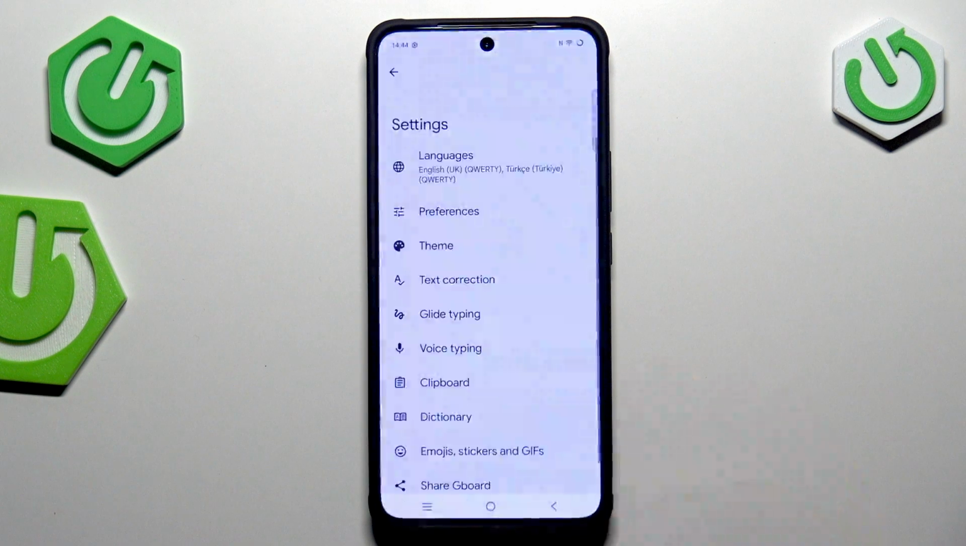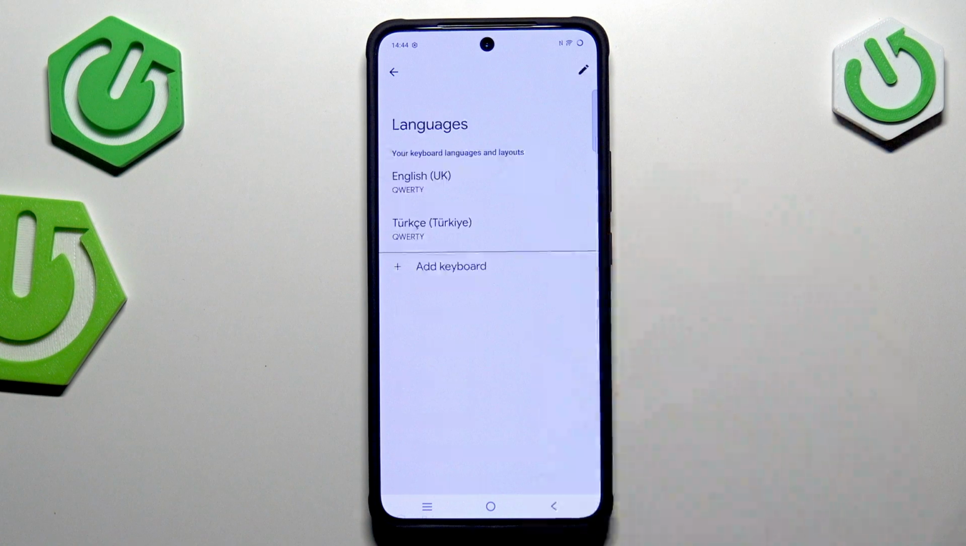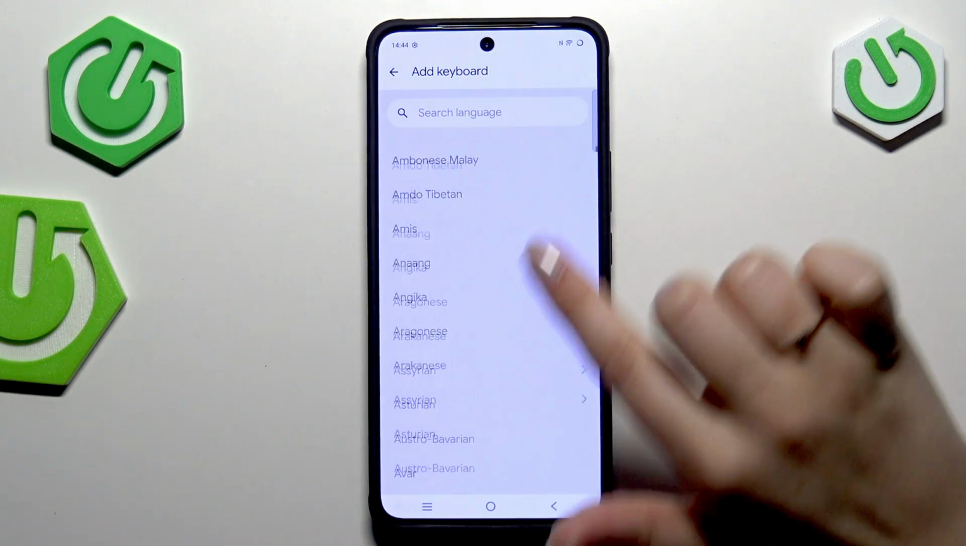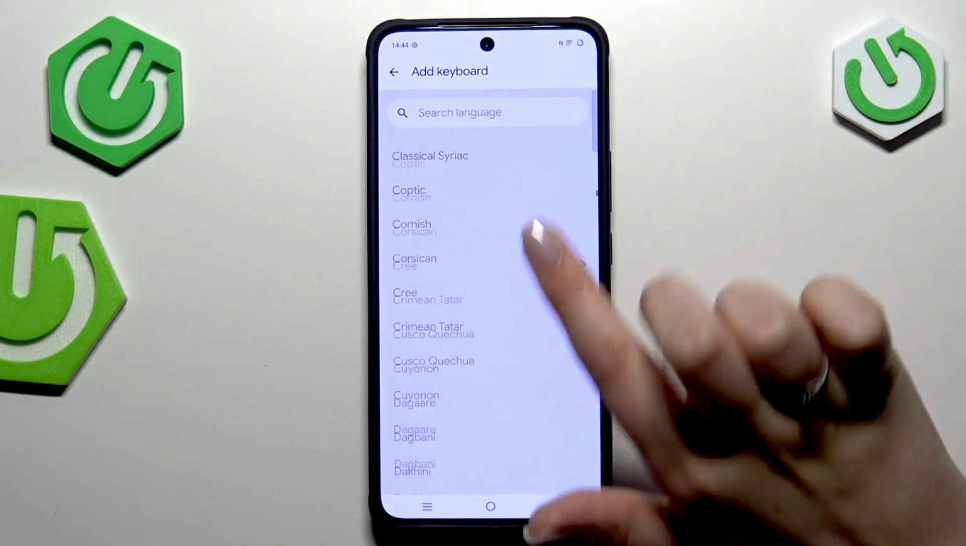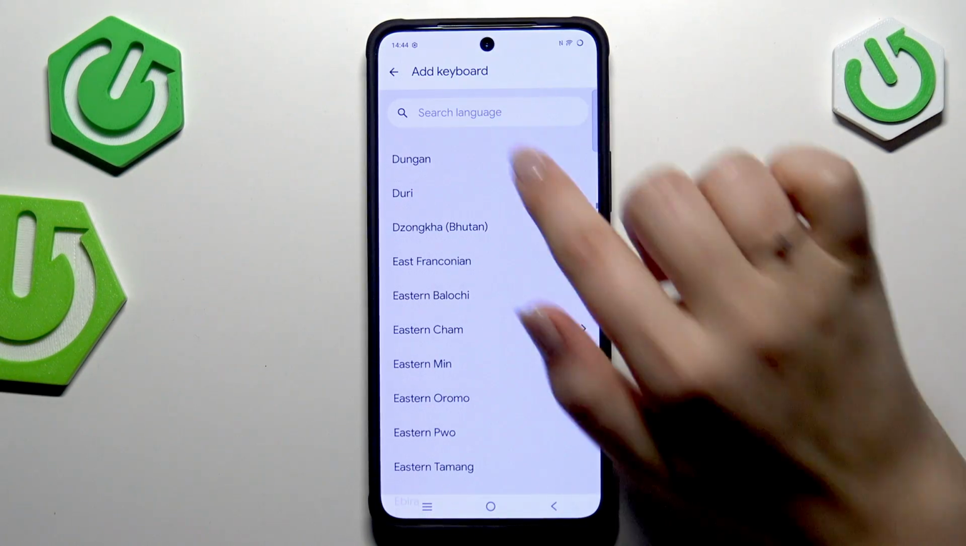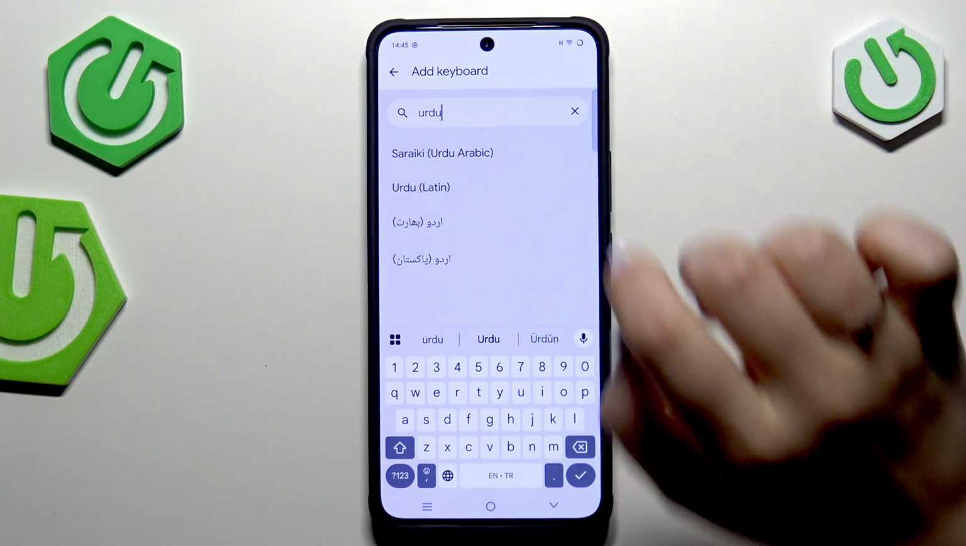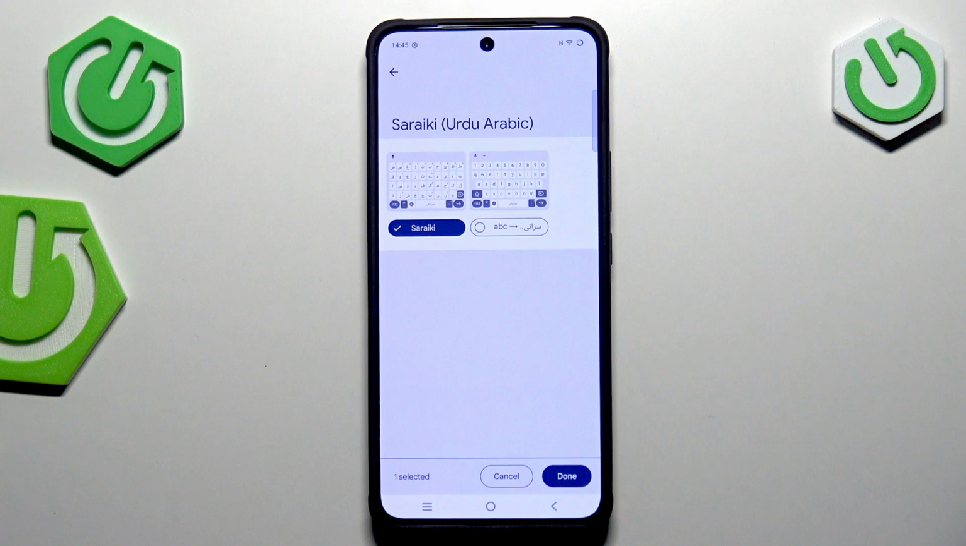So let's open the settings and tap on the languages at the top. So right here we have to tap on Add Keyboard. And here we've been transferred to the full list of available keyboards from which we can choose. So you can scroll and find it or simply enter the name of the language you'd like to apply. It will be much faster.